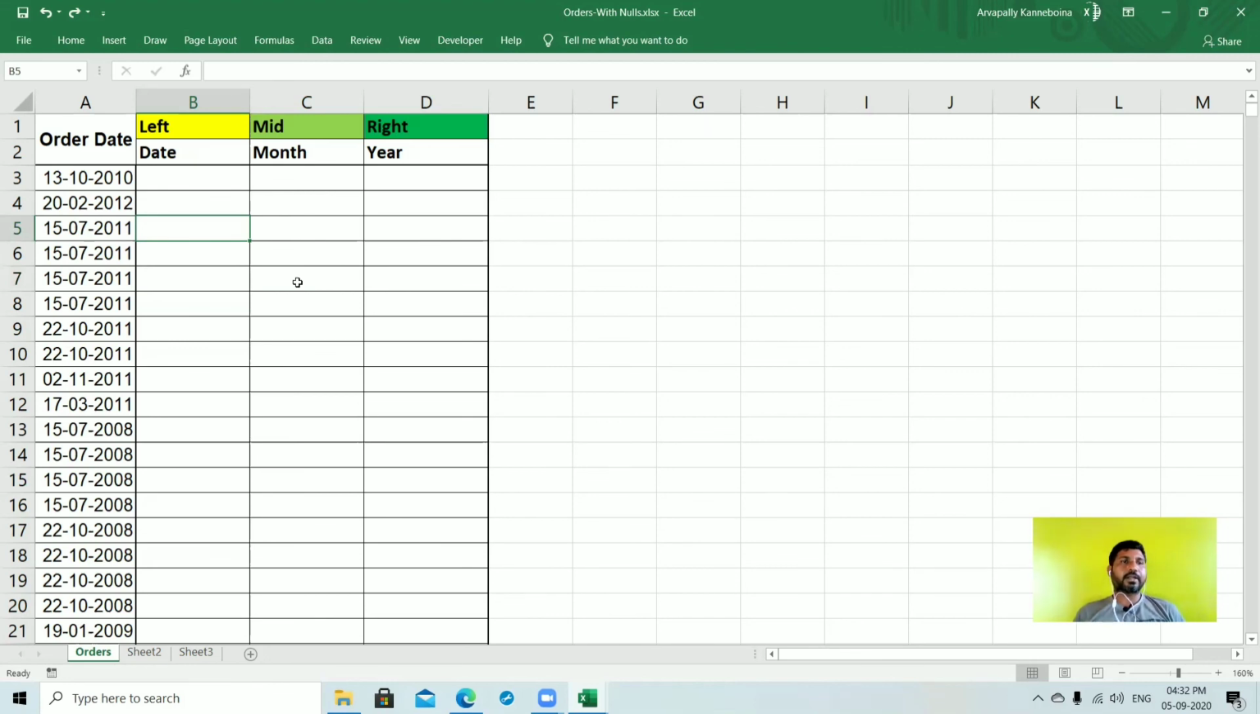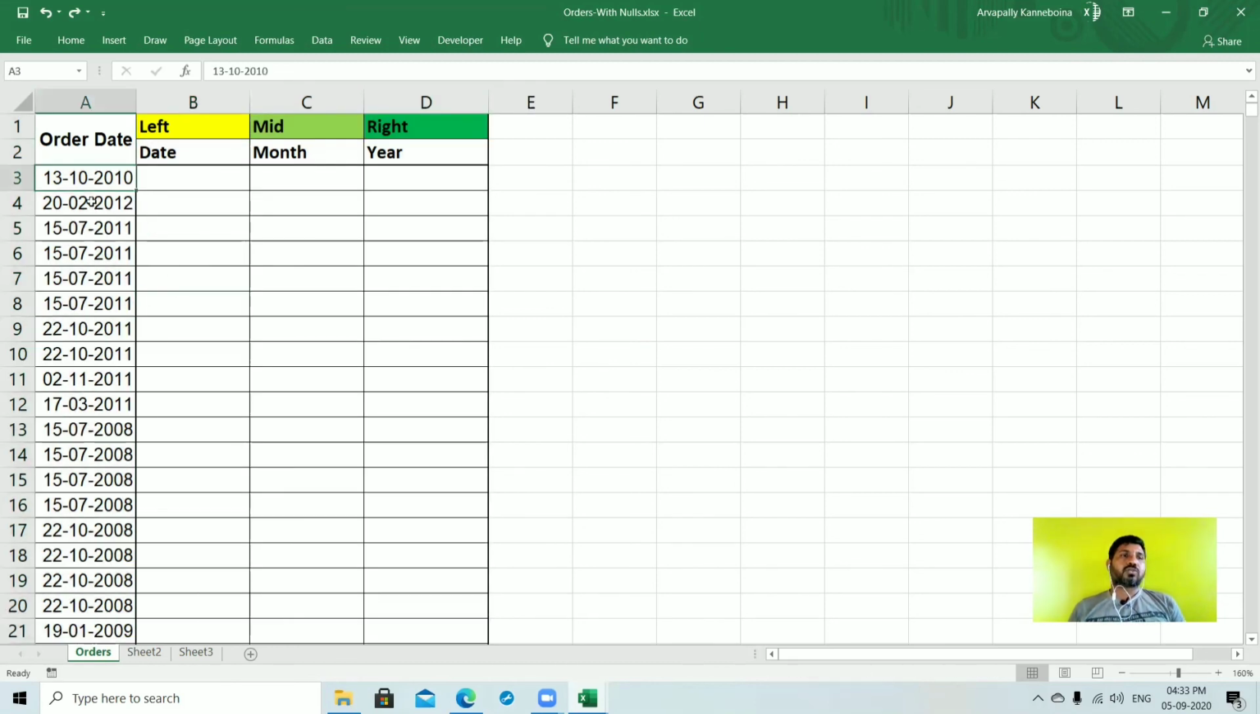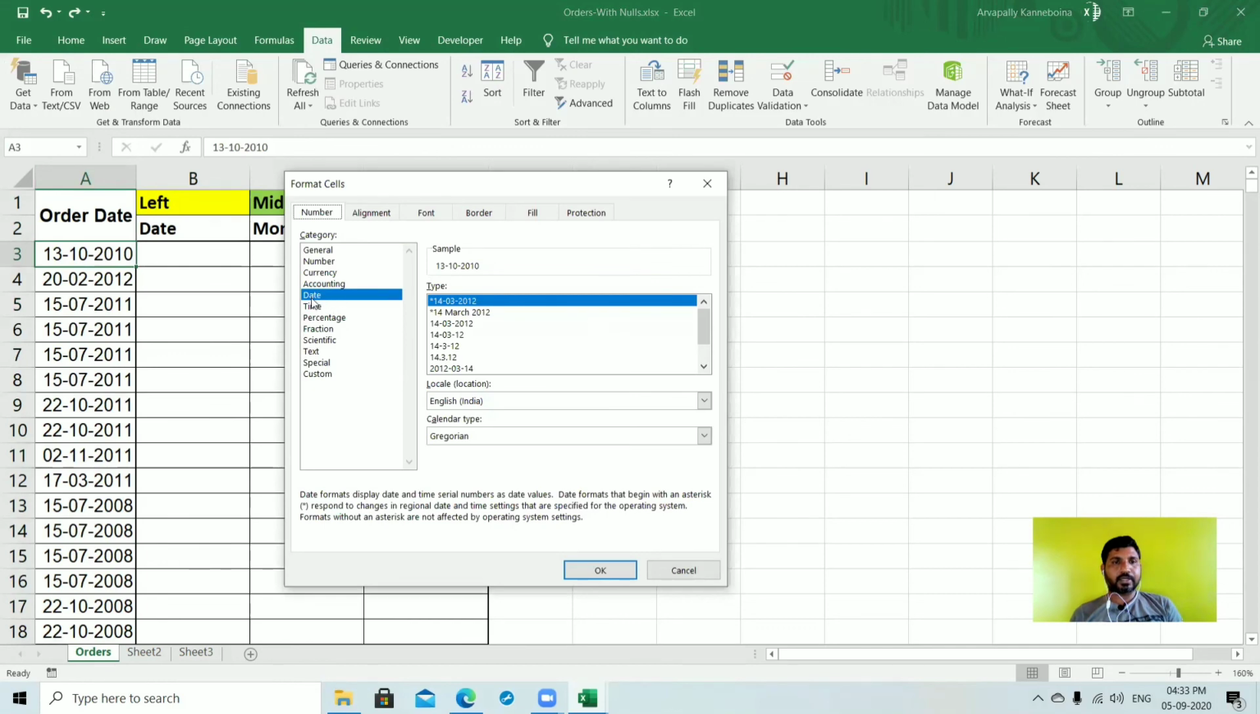Okay, we have one table with an order date. We need to separate it into 3 columns: one is the date, another is the month, and finally the year. So how do we extract these required columns from column A? This is the date format. How do we know this? Go to Format Cells. So it's showing a date, right?